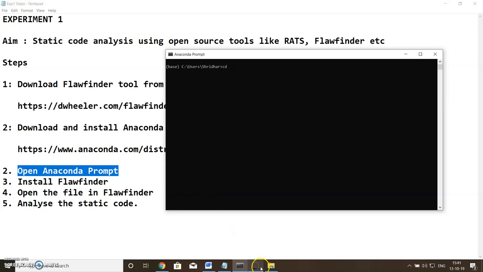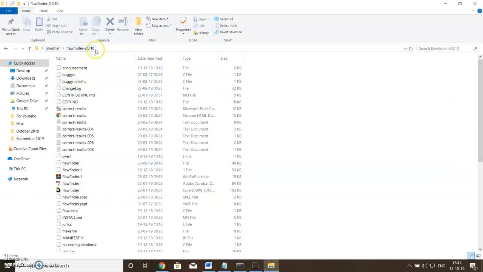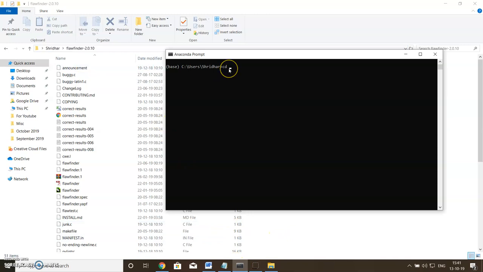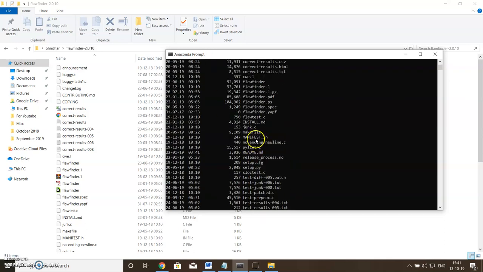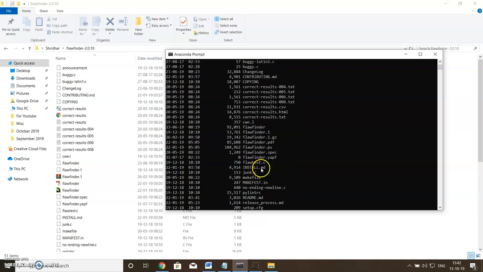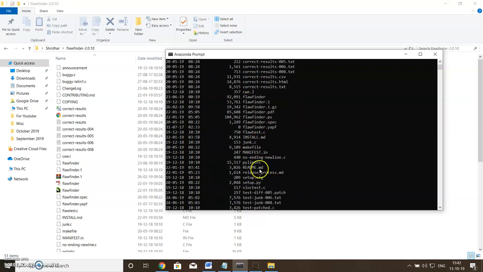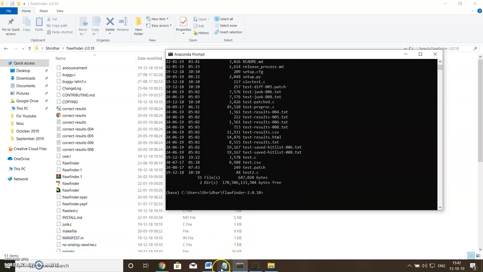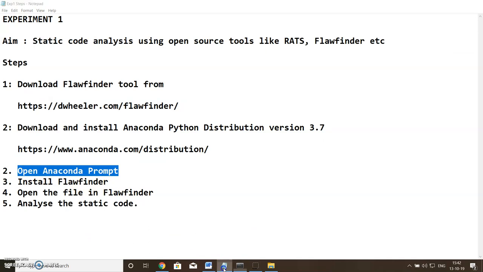So for example, in my case, it is Flawfinder 2.0.10. Simply copy that particular file name and paste it in your command prompt, which is Anaconda prompt. So now you are inside the Flawfinder folder. What you need to do next is simply see whether you are inside the right folder or not. Yes, it will show you that you're inside the right folder, which has the various Flawfinder related files.